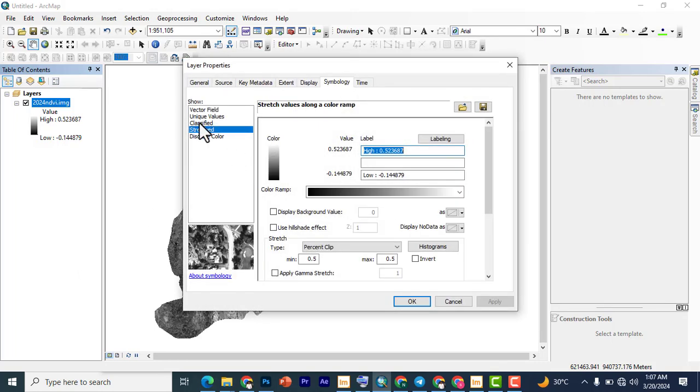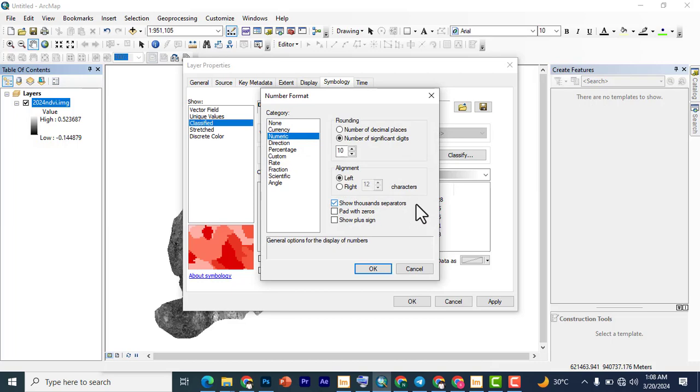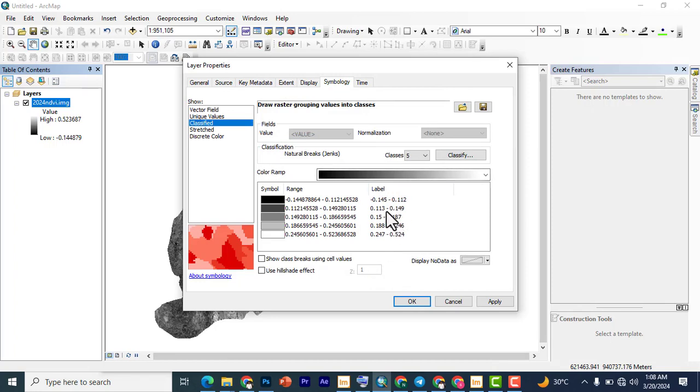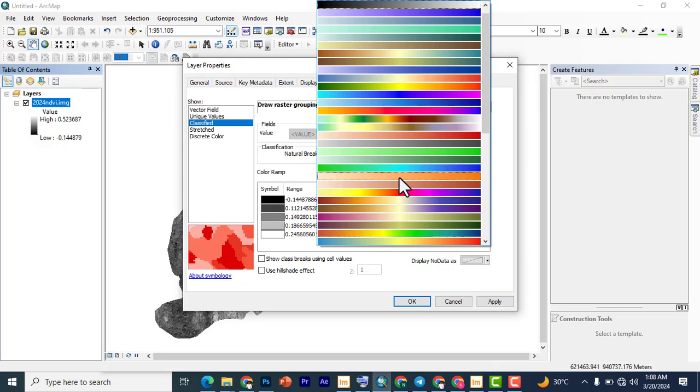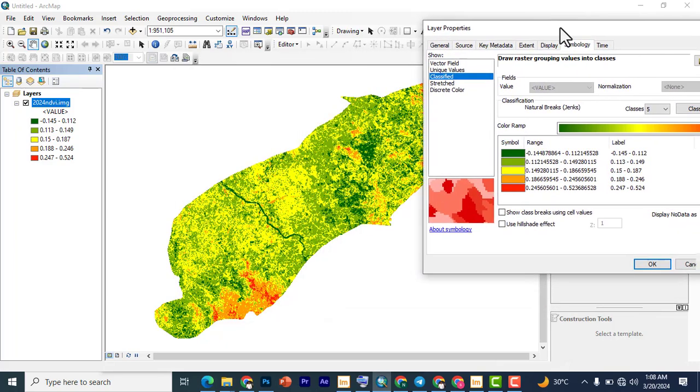In the properties, I'm going to go to classified. Let's leave it at 5 classes, and you click on this side and you say format level. I'm going to reduce this to 3, so click OK. You see that the values become smaller. Then I'm going to go to color ramp, make a selection of the color and apply, and then look at it.